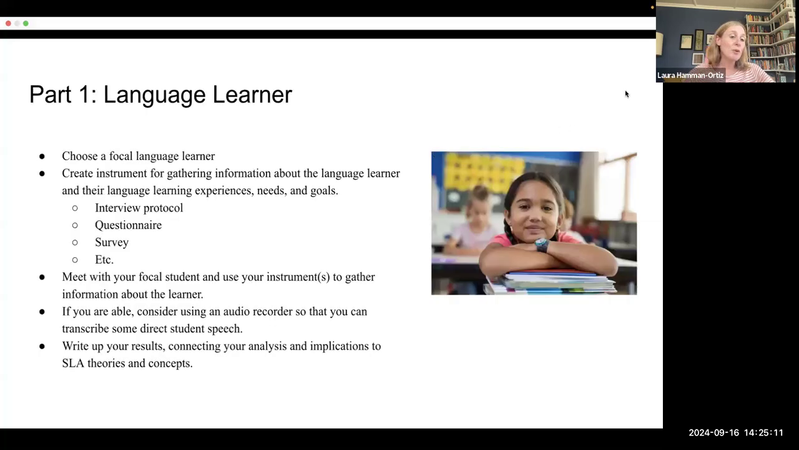All right, so in part one, you're going to be focusing on a language learner. For this part, you need to choose a focal language learner. This could be a multilingual learner who's learning in a K-12 environment, or it could be a student who's a world language learner, either at any K-12 stage or at the university level. So the goal is that it's somebody who is learning a new language.